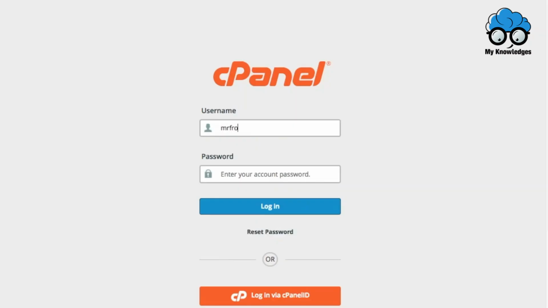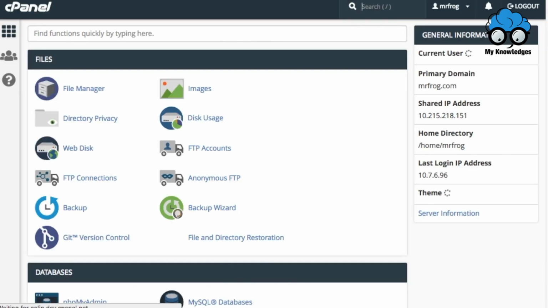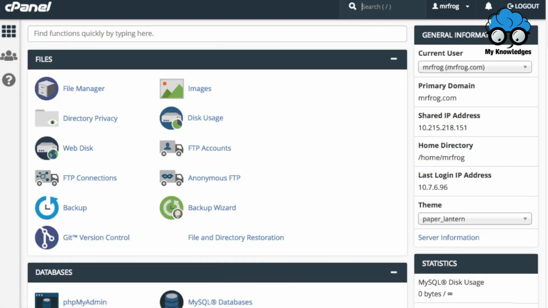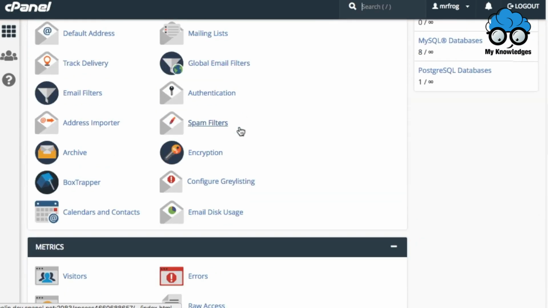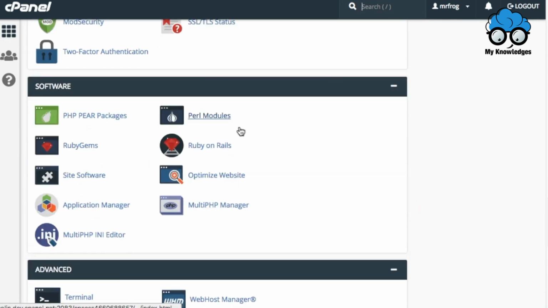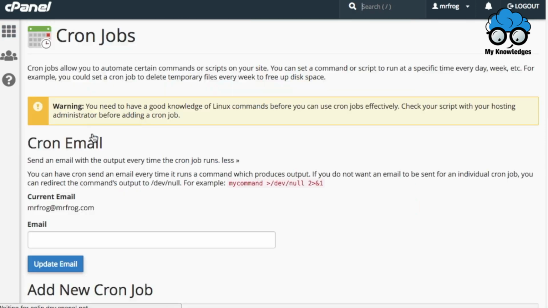Okay, let's go ahead and log into cPanel. Here we are in the cPanel home interface. Let's scroll down to the Advanced section and click Cron Jobs. The Cron Jobs interface will appear.